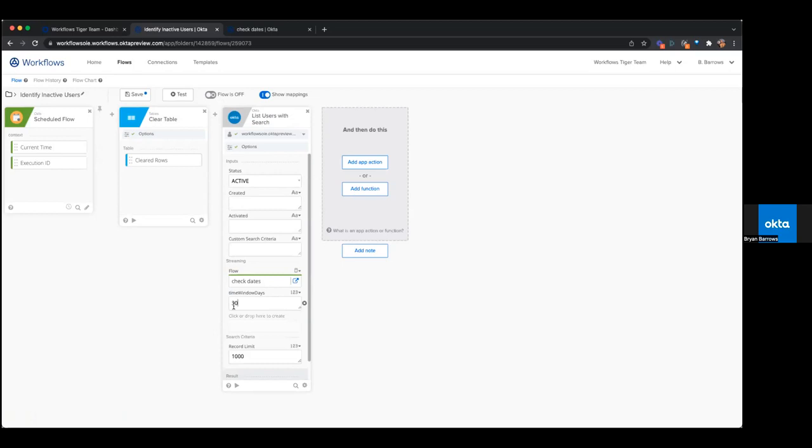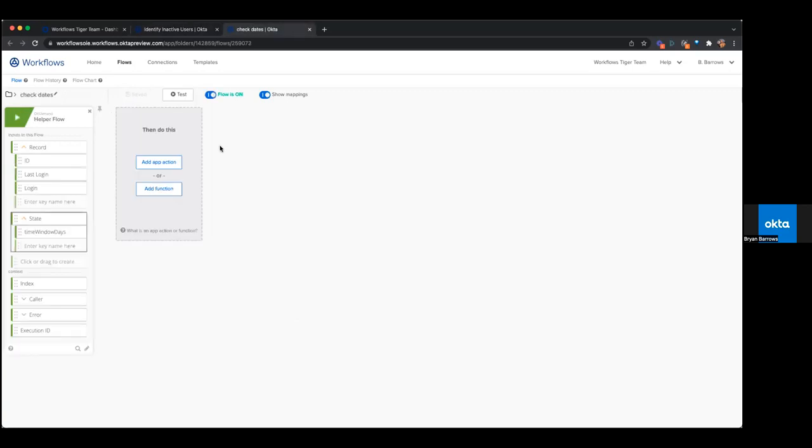Be the value that we're going to just feed through. This is where we're going to determine how many days we're looking at since their last login that we're going to consider the account stale. Okay, let's go back to this flow here.